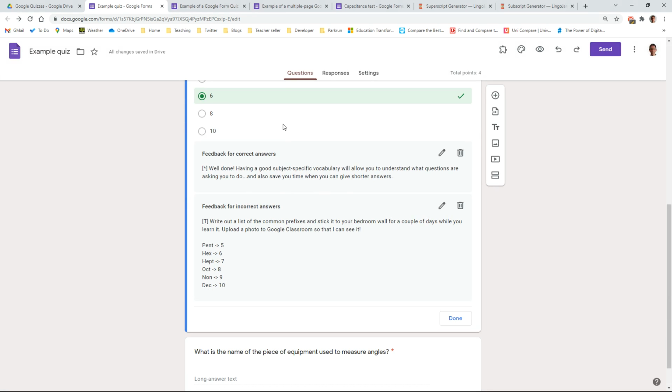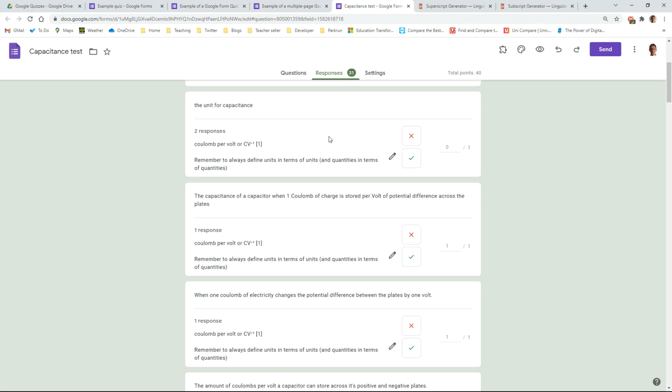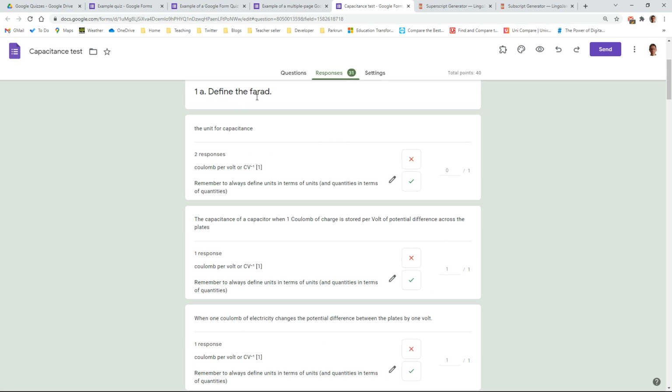Now, this feedback is actually going to be displayed to me as well when I'm marking the questions. So here's the test that we've looked at before. So I'm marking the question, define the farad. This is the student's answer here, but this is what I've chosen to write in the feedback box. And so there is the correct answer, which I wrote as feedback for the student, but actually it's forming my own mark scheme as well.